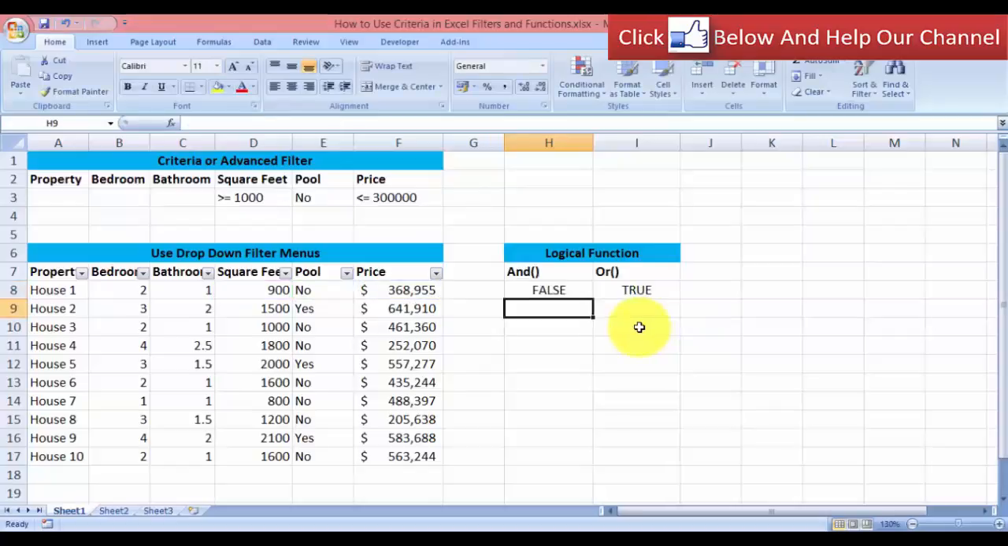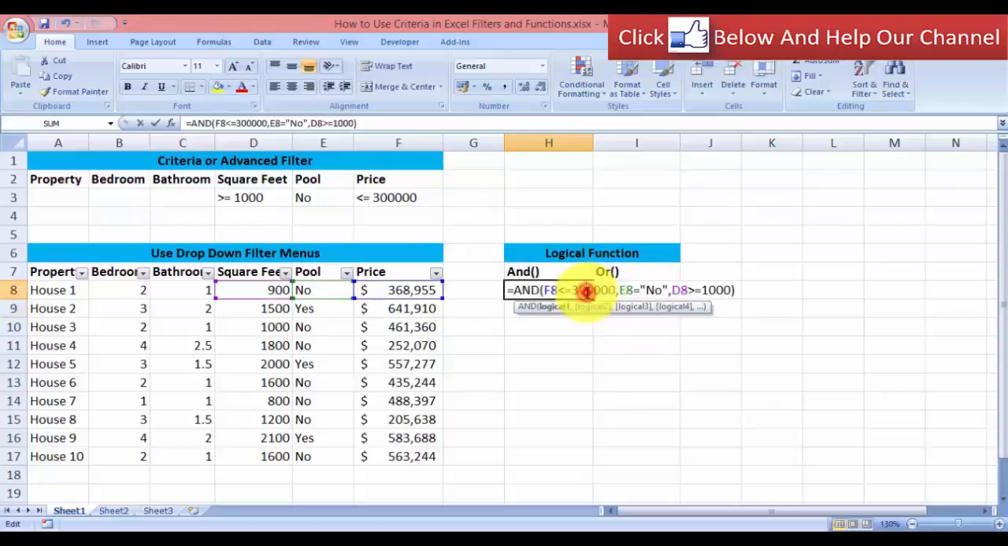As you can see here, I have false. This is because I get a false for the first logical test, where for house 1 the price is more than 300,000, and also a false for test number 3, where the square feet is too small. It's not even 100 square feet.